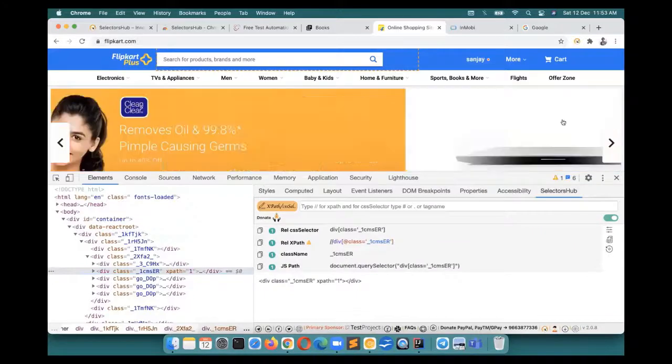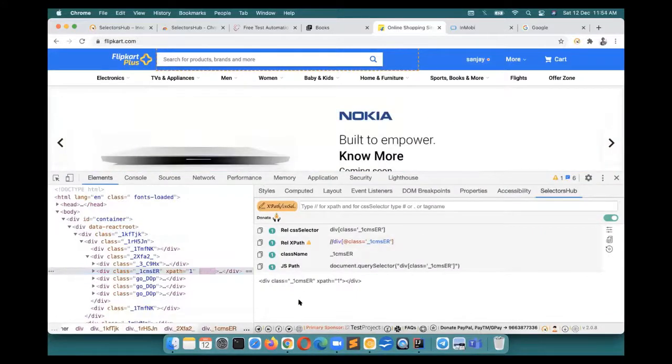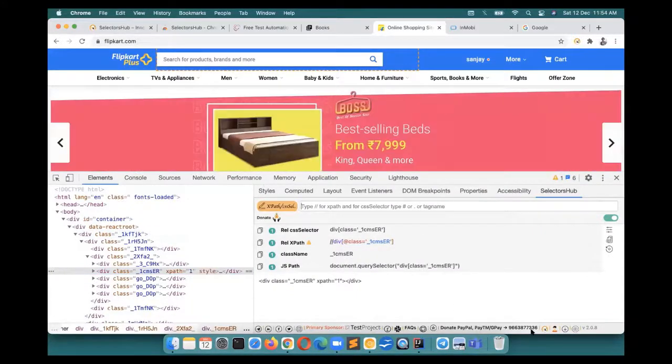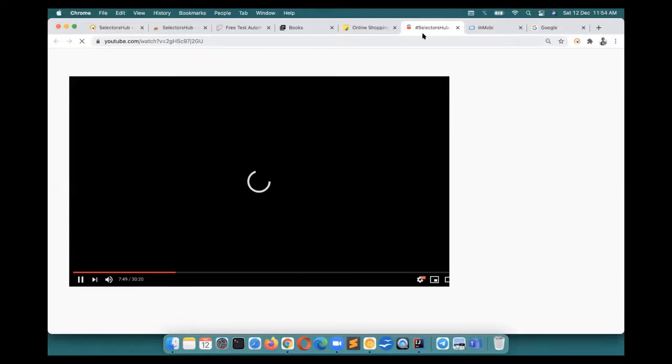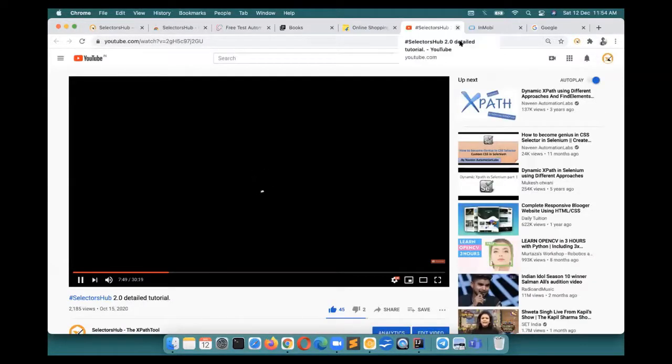And at any point of time if you face that it is not available or something, I would really recommend you watch the video tutorial for Selectors Hub, the detailed video tutorial, because I might not be able to explain all the features in detail in this small demo. There are n number of features, no limit. The more you explore, the more you would fall in love with this tool, right?